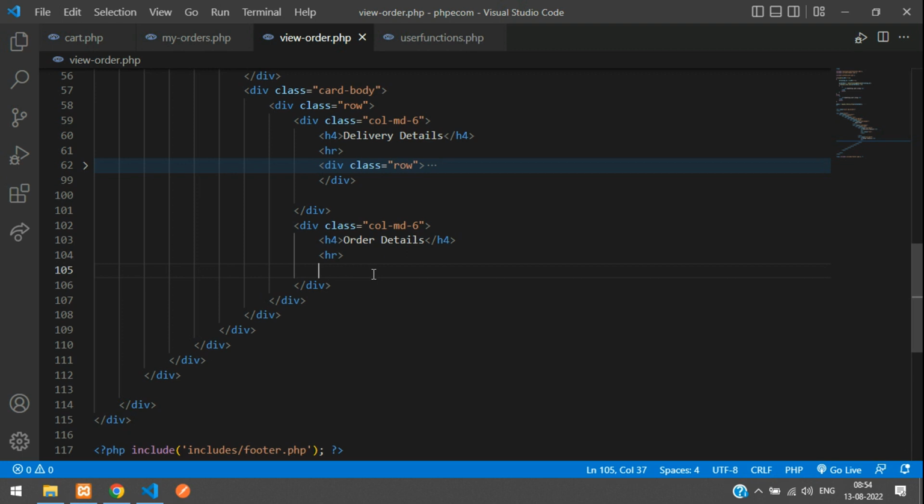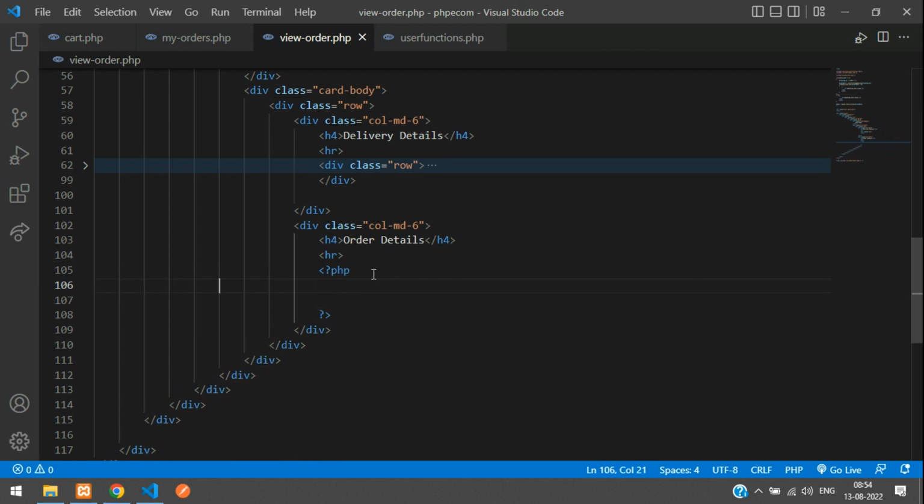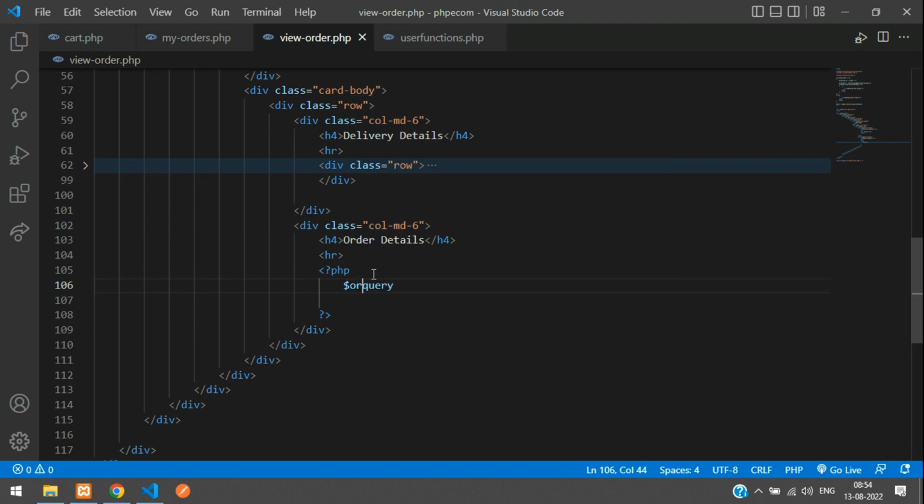So what we are going to do is write a query over here. We just divide the PHP and say dollar query, can say dollar order query is equal to select o.id as order, let's say OID, because we already have a column called order underscore ID, order ID, and then the order dot tracking number, and what else we need from the orders table.